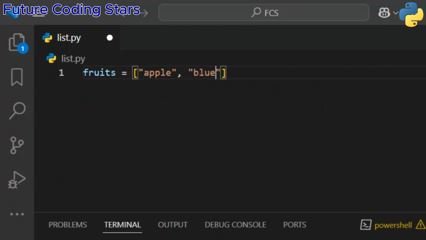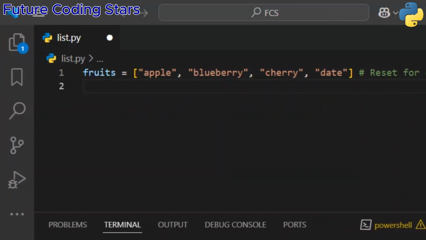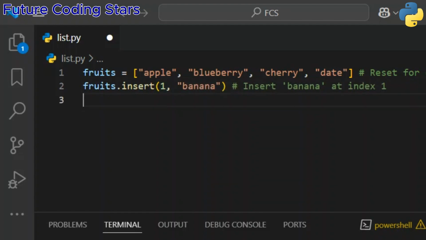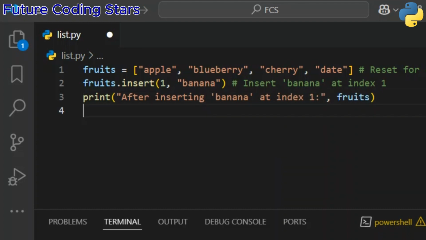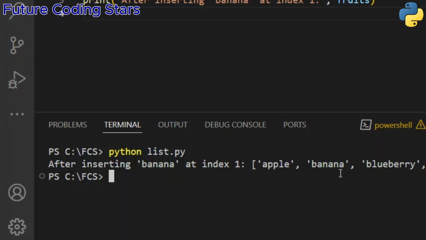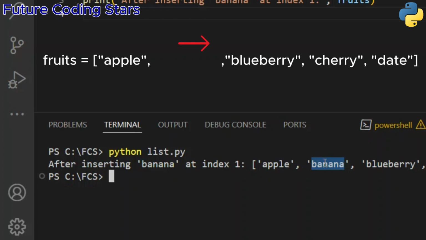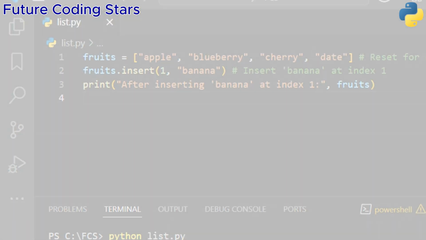fruits = ["apple", "blueberry", "cherry", "date"], reset for clarity. fruits.insert(1, "banana"), insert banana at index 1. Print after inserting banana at index 1, fruits. Insert takes two arguments, the index where you want to insert the item and the item itself. fruits.insert(1, "banana") puts banana at index 1, and everything that was originally at index 1 and beyond gets shifted one position to the right.